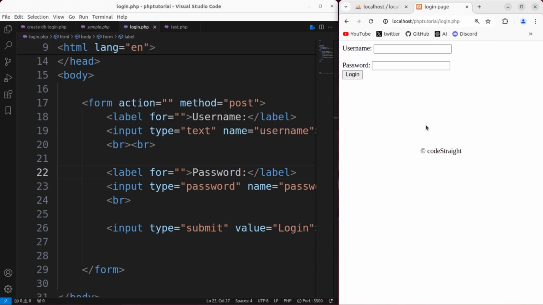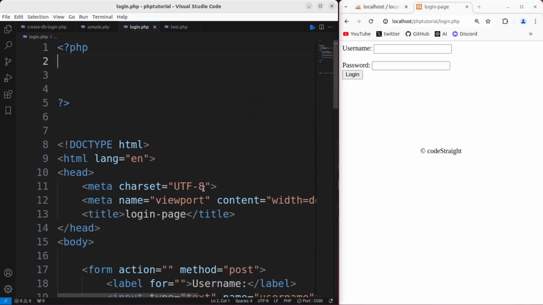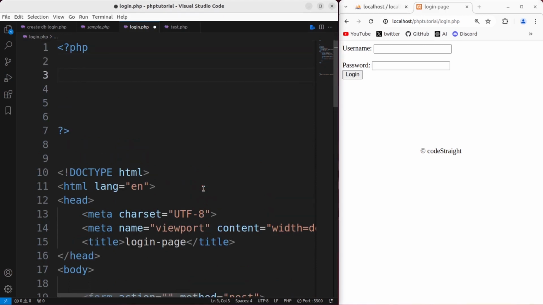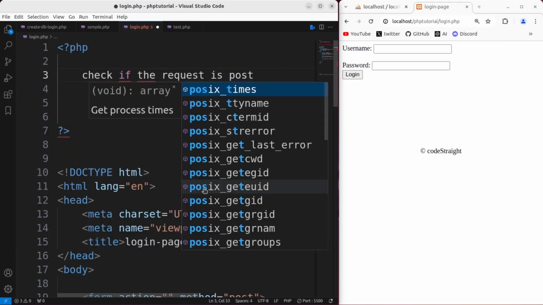Okay, now after adding form to your page, you can verify username and password of the user with your sample database. But before that, you will need to make a couple of extremely important checks, such as, let's get back in here and go to the PHP part of this file. First of all, you would like to check if the request is post.